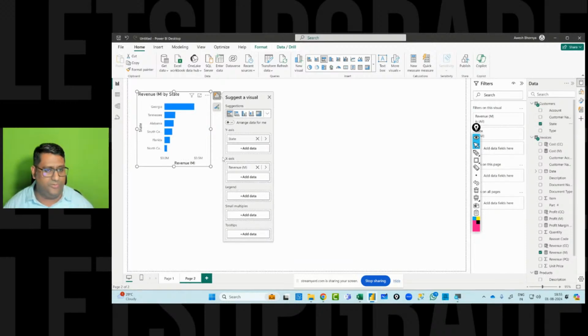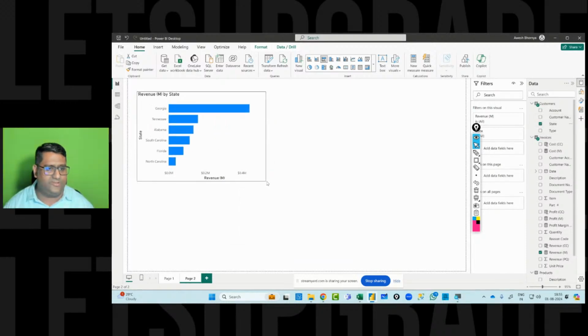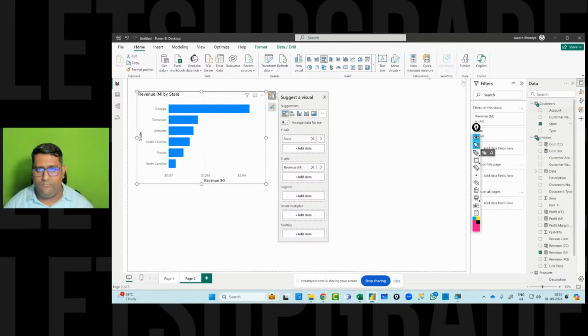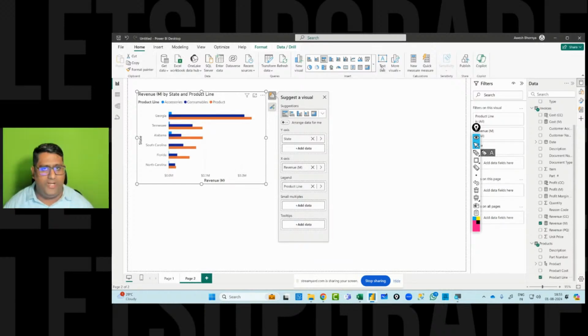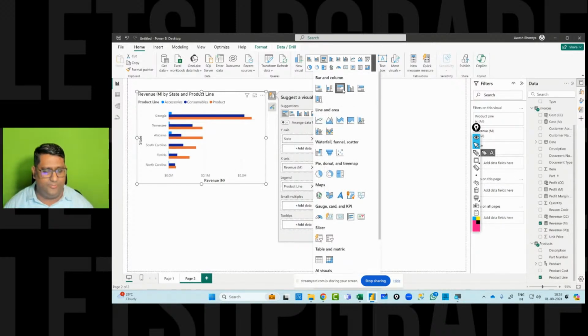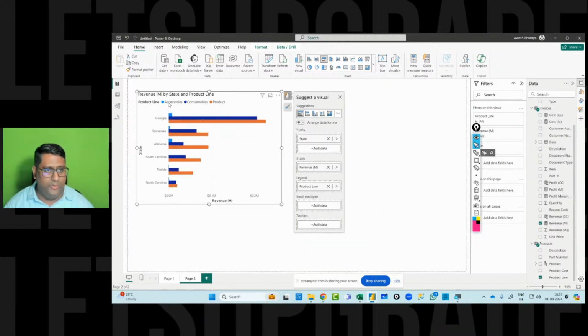So I break this down. This is a clustered bar chart. Now, if I add one more categorical field here, that is, let's say I'm adding the product line. Now, what this does, it automatically gets converted into a clustered bar chart, which is already there. But here it adds a legend for me, which means here I can see there are now 3 bars for each of the states and different colors, which indicate the different product lines.